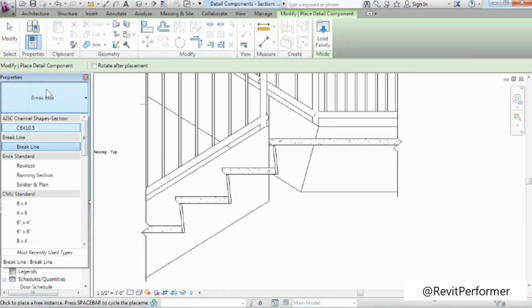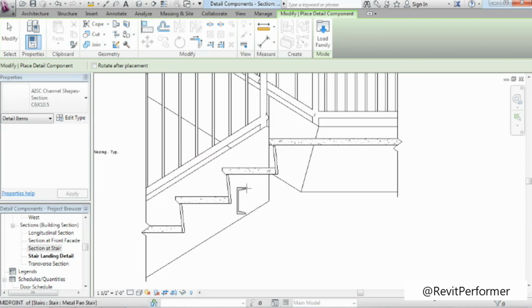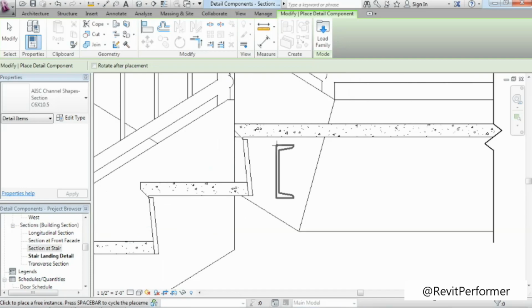So if I open up the list here, I've got an AISC channel shapes section, and the type beneath that is C6 by 10.5. And I'm going to choose that. It's a pretty standard piece of steel here. And I will just place that roughly right about here. I'm going to fine tune the position of these things later.